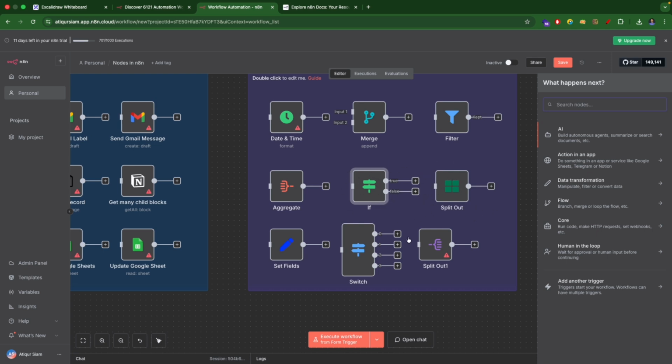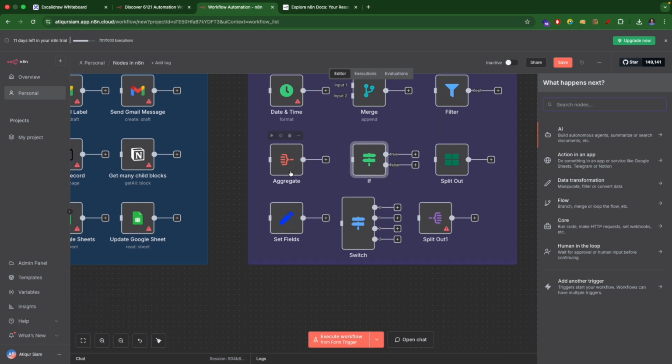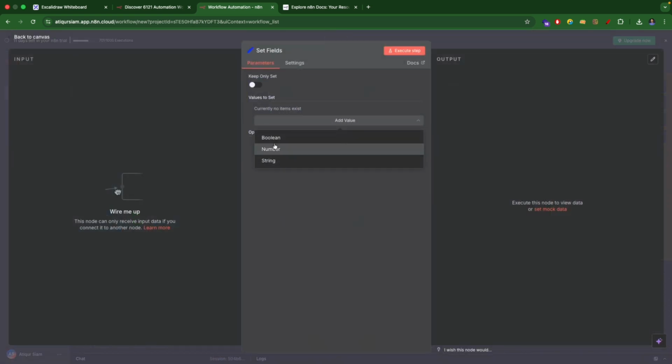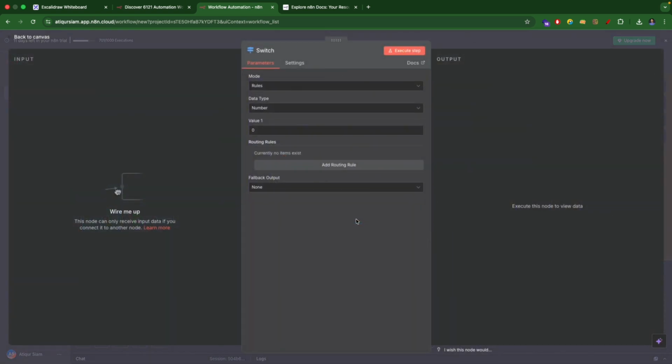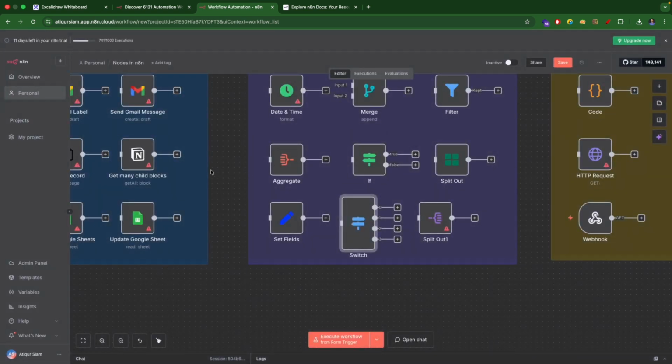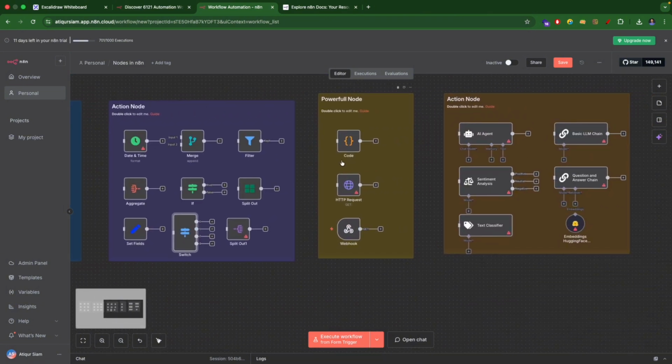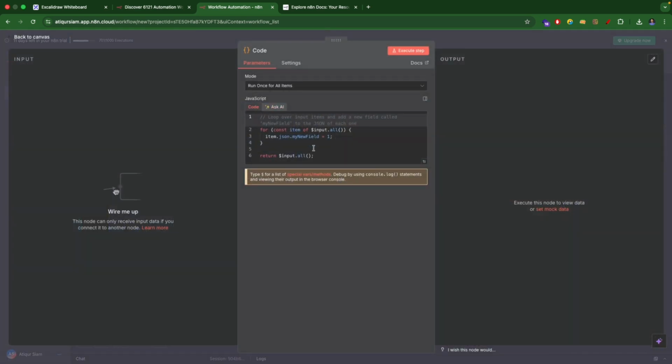This is the split node. We can do multiple things using the split node. And the set field node: we can define the value and other stuff in the set field. We can get some data from the previous nodes and set it in our own way. Here is the switch node, and we can split out using the split node. Another powerful thing is the code node. We can write JavaScript code here so that you can filter all of the previous data based on the code, and it will give us output.